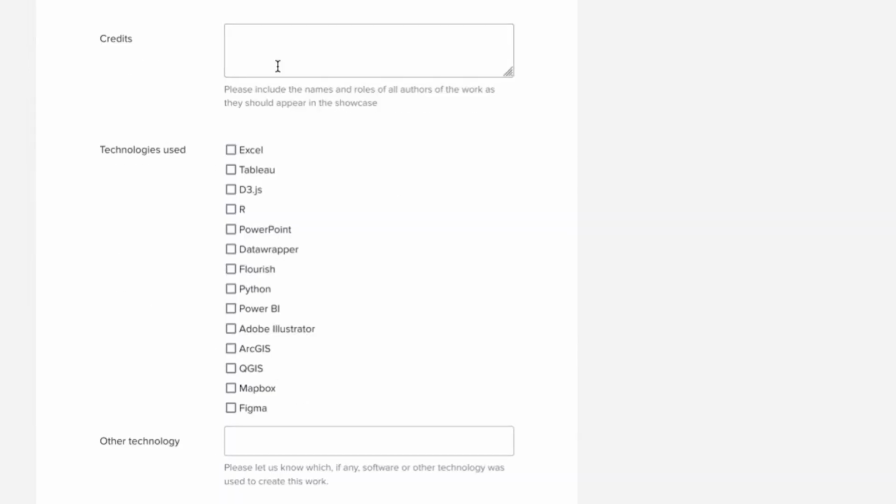If there is more than 1 people on this project, the way you enter it is the way it would be displayed in the showcase. So just be aware of how you put that in. Technologies used, I'm going to put Excel, PowerPoint, Illustrator. If you've used any other technology, feel free to add it. I'm going to add Adobe Photoshop.